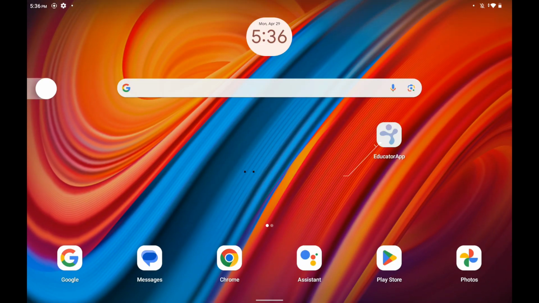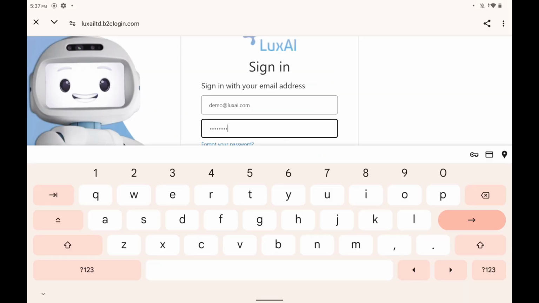Once both tablets are online, find the LuxAI app on each tablet and log in using your email and the password you just set up.